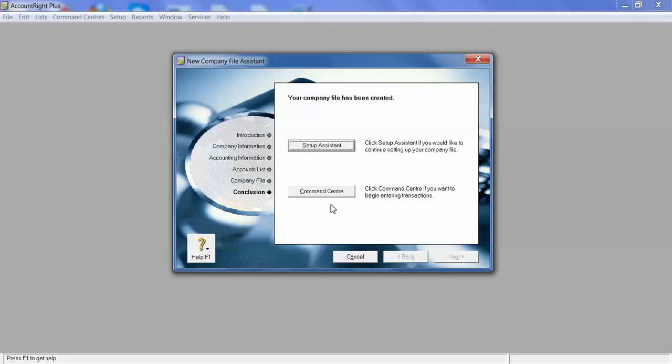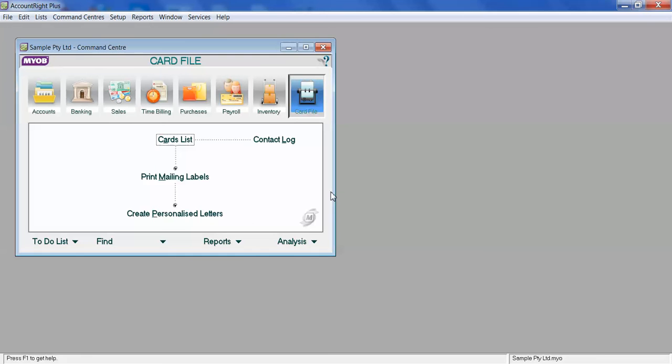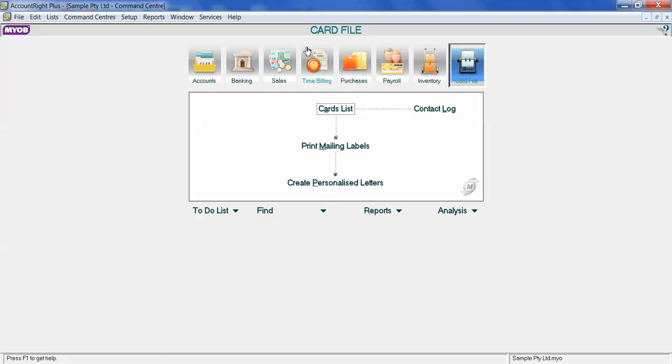Now it's asking where you want to go. Please do not worry about going to the setup assistant at this stage. Just go to the command center. Ta-da! You've created a new company file. So in less than half an hour, I've been able to show you step by step how to create a company file. Me being able to do it so quickly is because I've been doing it over and over for so many years.